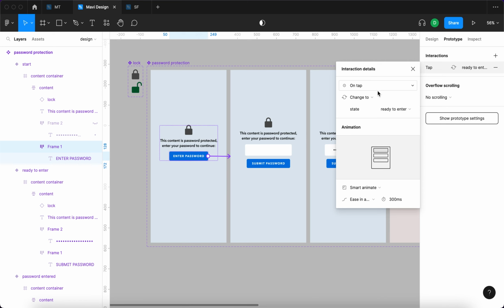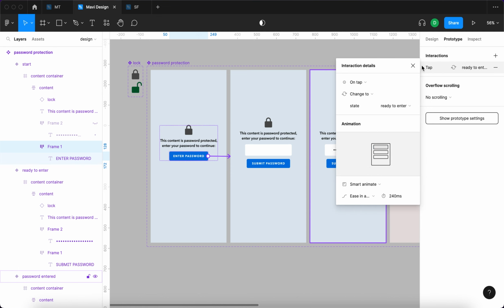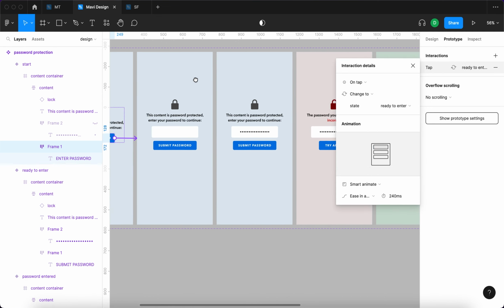This is gonna say on tap, change to state ready to enter. Now you can see why it's useful to name your states. On tap, change to state ready to enter. It's going to be smart animate, and it's going to take 240 milliseconds, both ease in and out, and then we can continue with our prototyping.